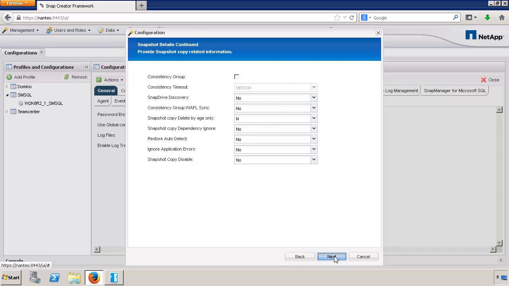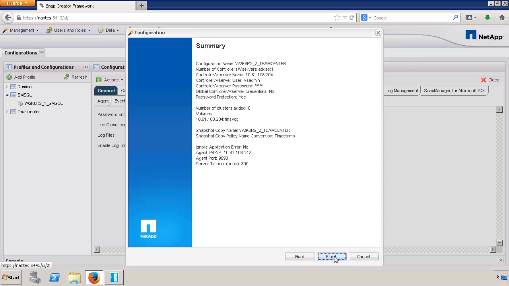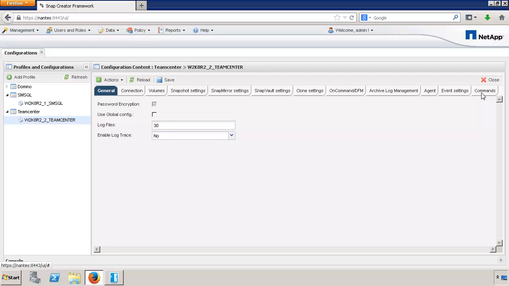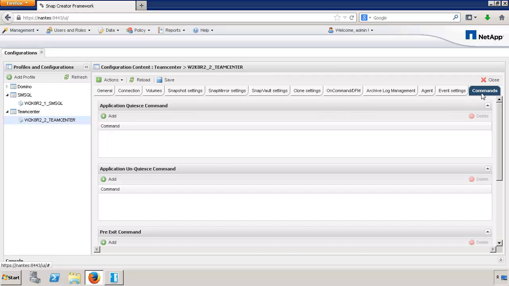I'm going to click Next several times to complete the wizard. Then click Finish, and OK to complete the configuration file creation. Select your newly created configuration file. Click the Commands tab. This contains a few of the possible commands that Snap Creator can use. There are several more pre and post commands that are only available by directly editing the configuration file, but all of the commands we need for this video are available in the GUI.